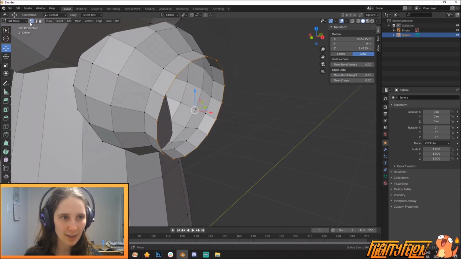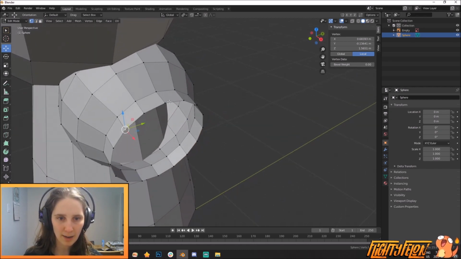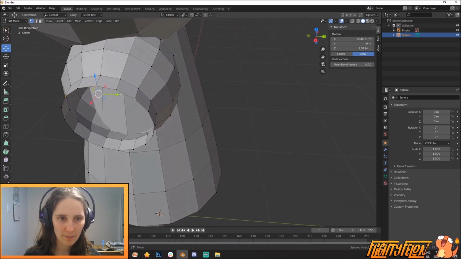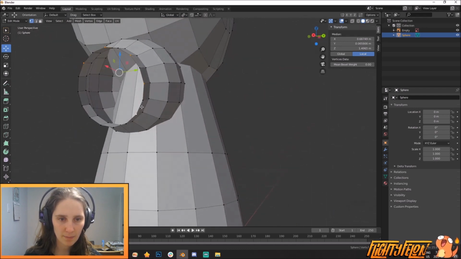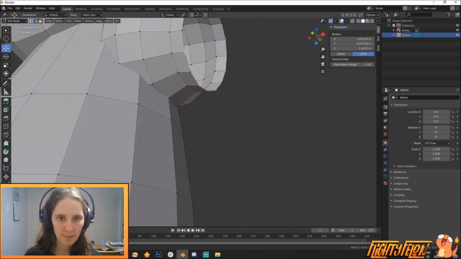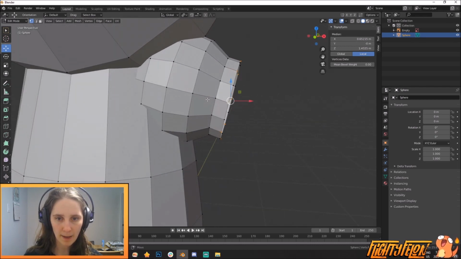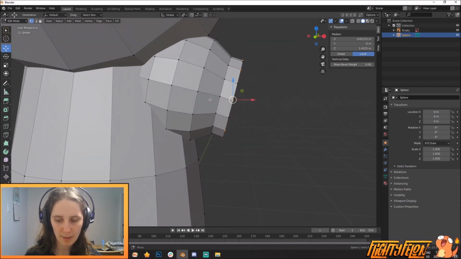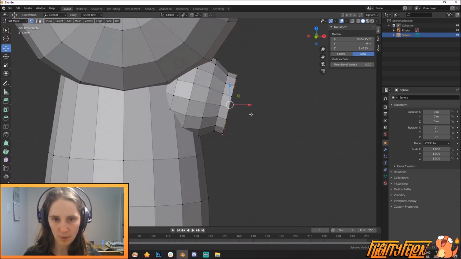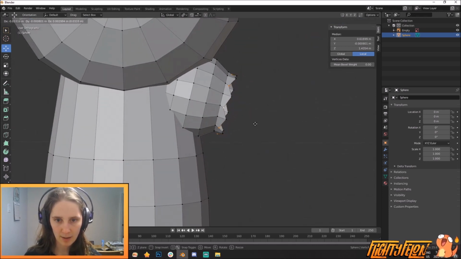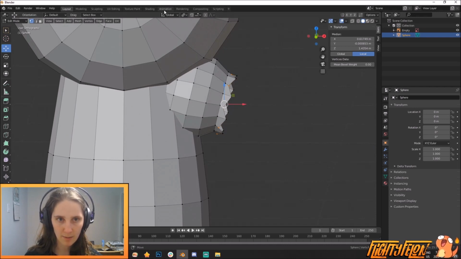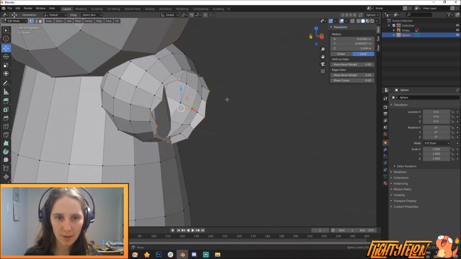And then I will simply grab every second one and line them up in orthographic mode and just bring them in like that. Maybe a bit bigger. Make sure you're out of individual origins. Nope, that's not the one I want. It's a median point. There we go. And Alt select to grab them all.